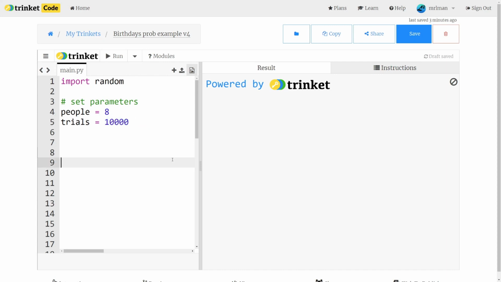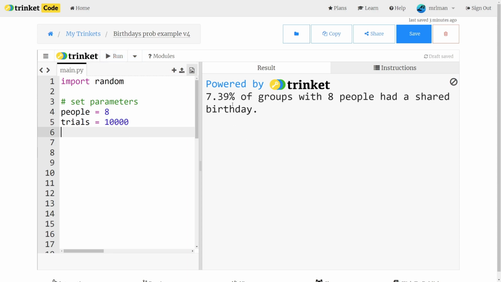So here's what our finished solution will look like. We can say we want 8 people and we run the trial 10,000 times and hit run, and it will say 7.39% of groups with 8 people had a shared birthday. If we run it again, you'll notice it says 7.72% because every time you run the simulation, it's going to be a tiny bit different. But the bigger the number of trials, the more accurate it will be.